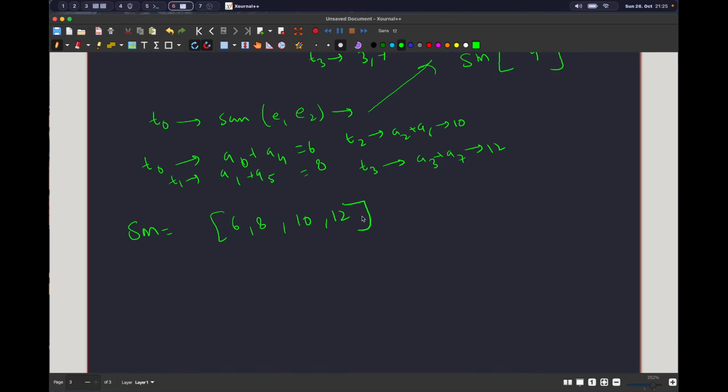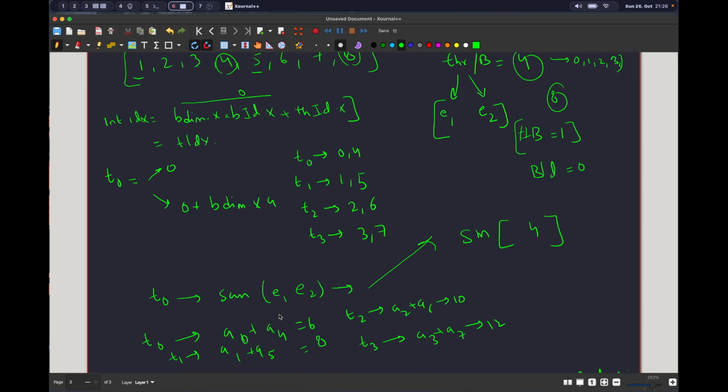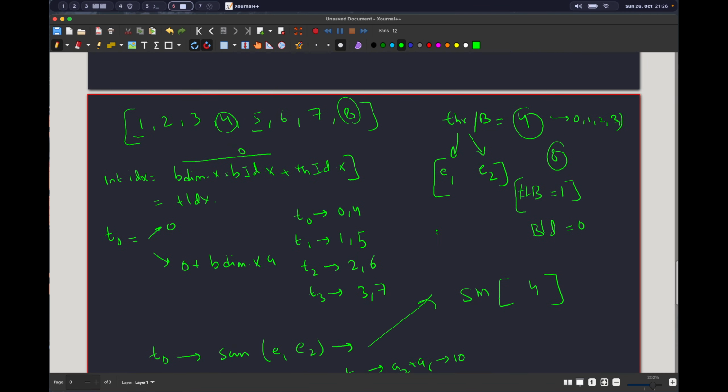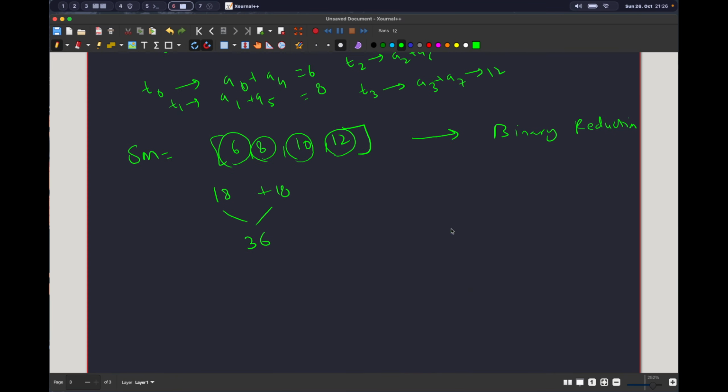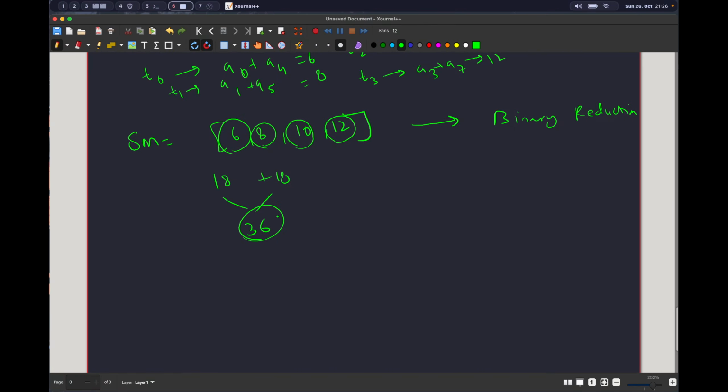Now we will apply something called binary reduction over it. So let's say we combine these two elements again, we will get 18. Combining these two again, we get 36. So the sum of these elements should be 36, and we are getting that same thing here again.